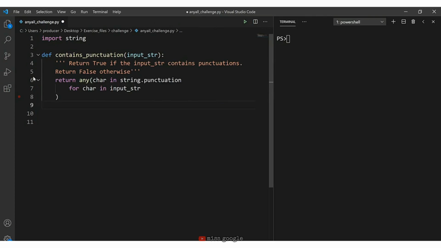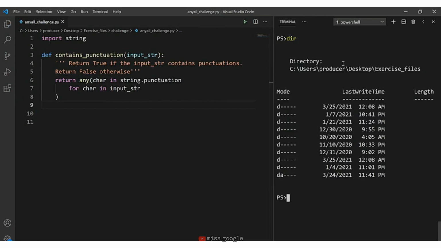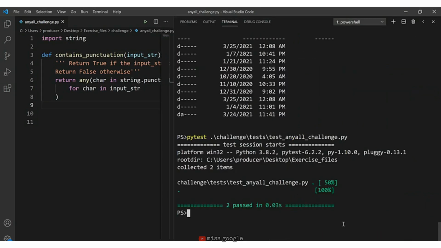So let's save this file and see if this passes all of the tests using pytest. My current directory is the exercise file, so I just do pytest, challenge, tests, and test any all challenge.py. From the output, you can see that this has passed all the tests. Now, if you have a slightly different solution that passed all the tests, then that's fine. You don't need to have an identical solution to mine. And that's the end of this challenge.